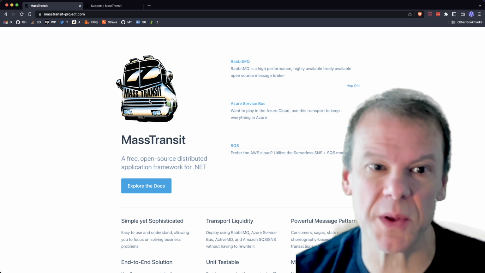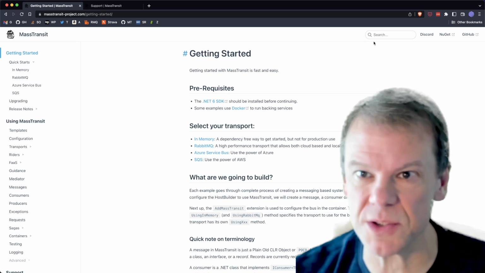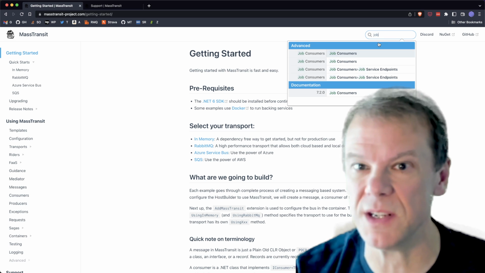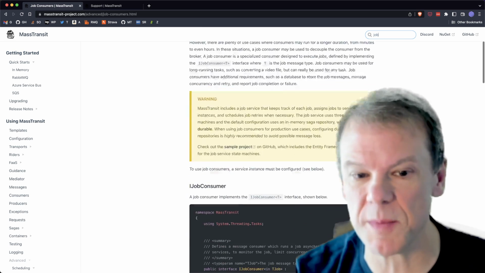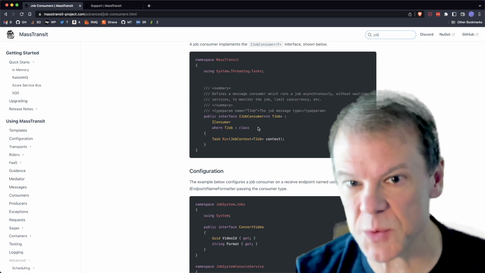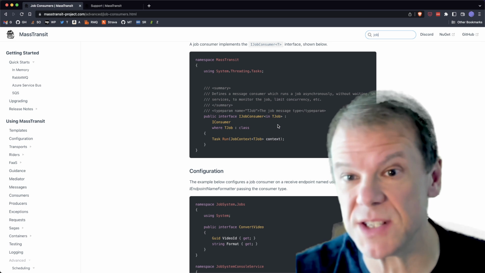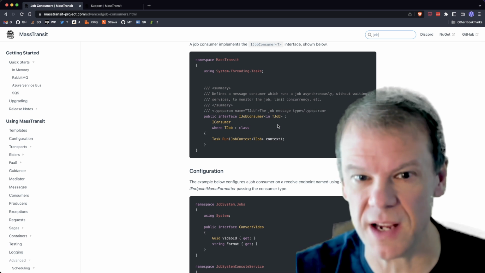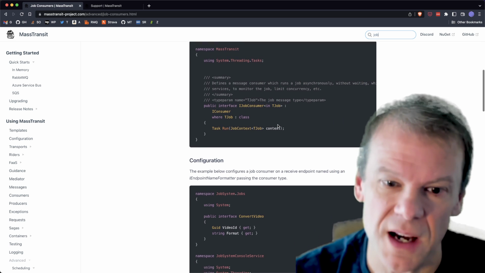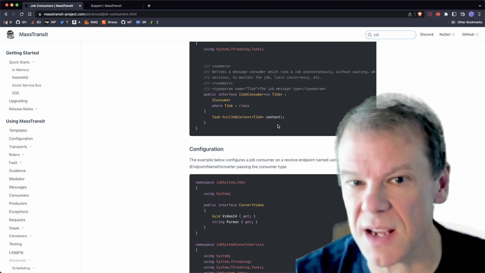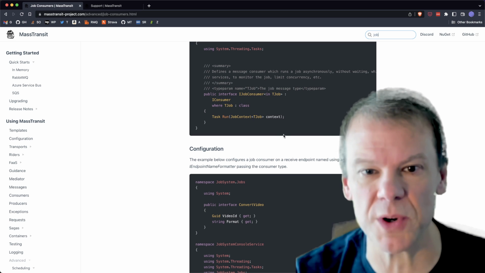MassTransit has an ability called job consumers, and you can find those in the documentation. They're talked about. The different interface where you can specify, instead of a message, it's actually just a job type, which, hey, big shock, it's just a message. But the intent is to deal with this consumer differently.